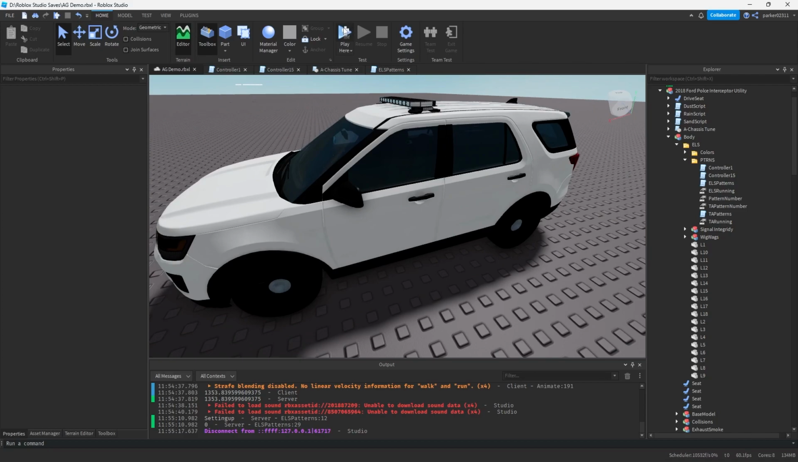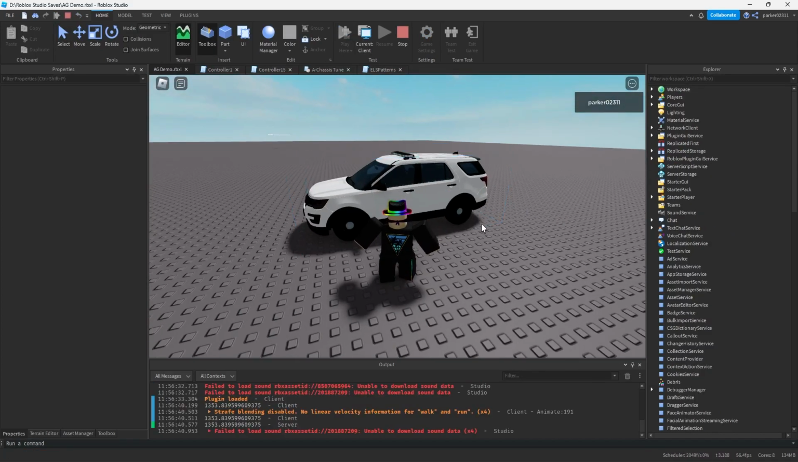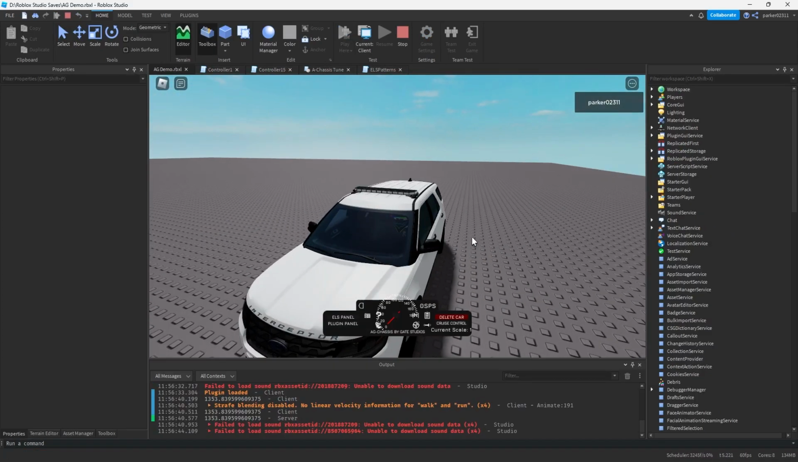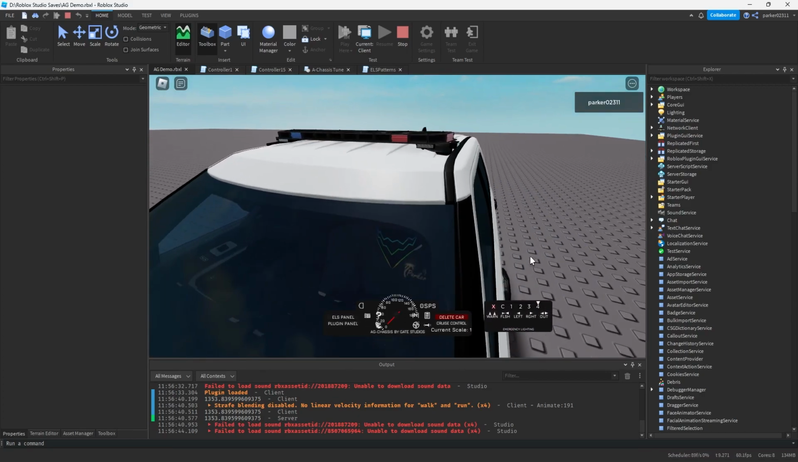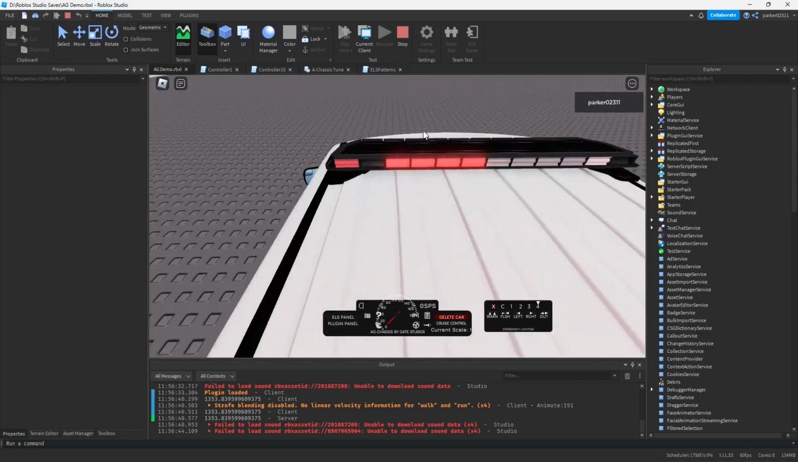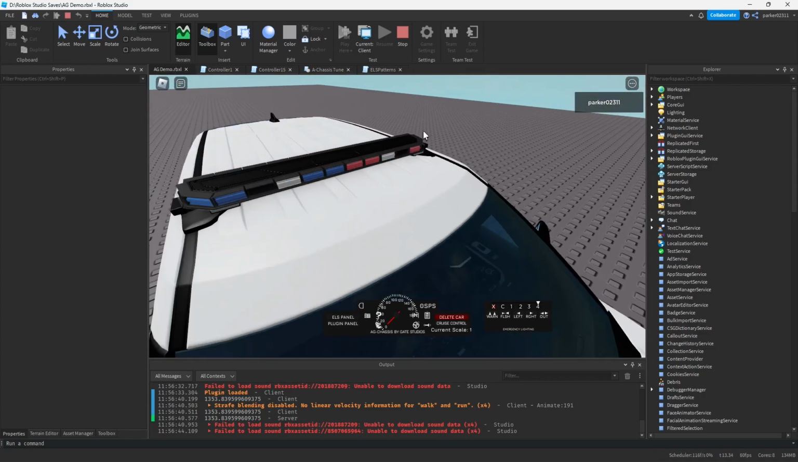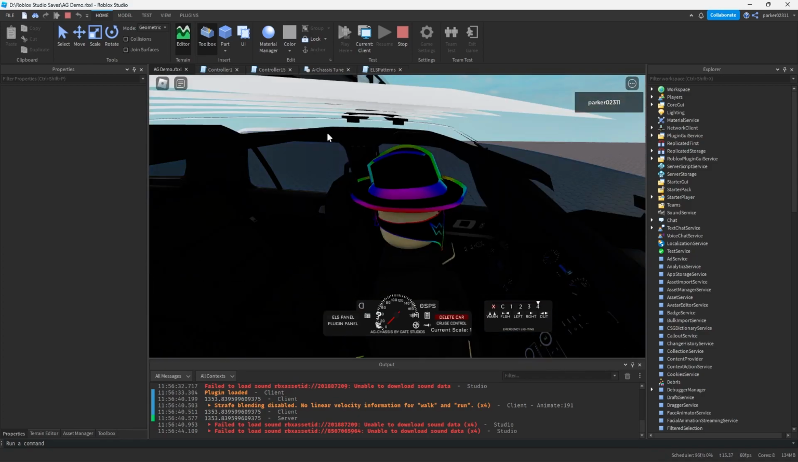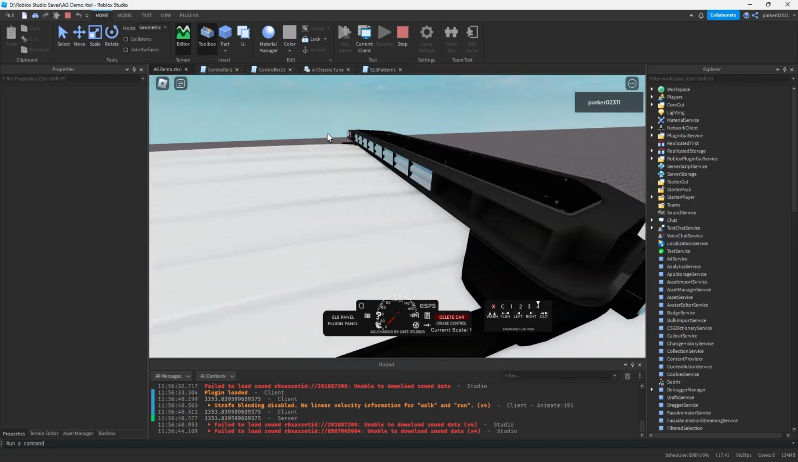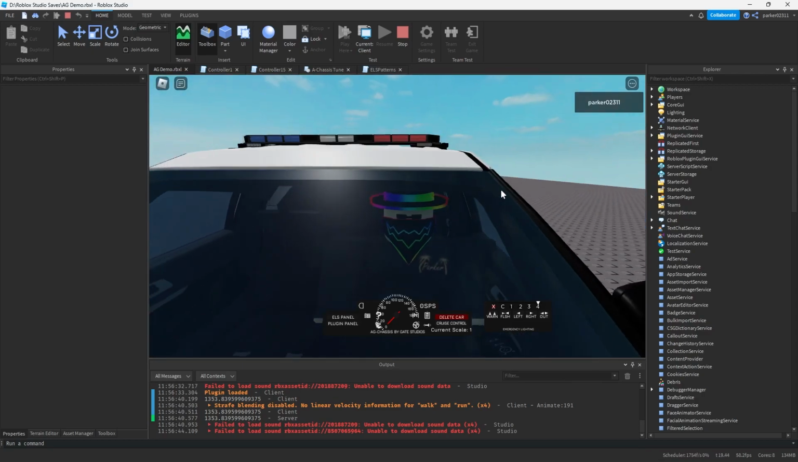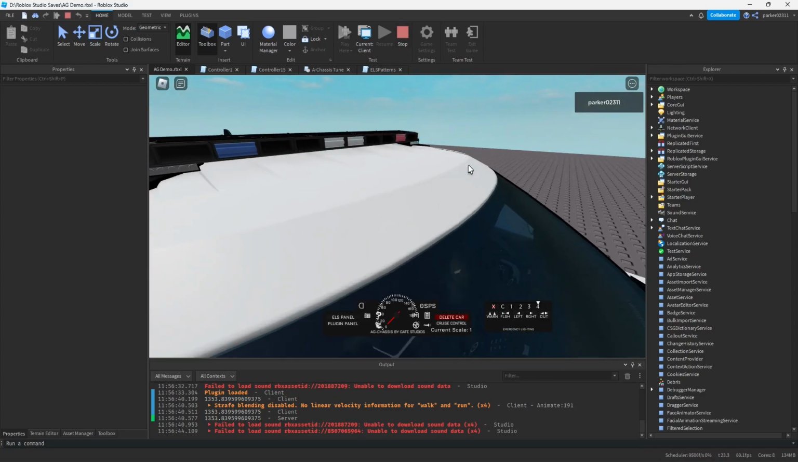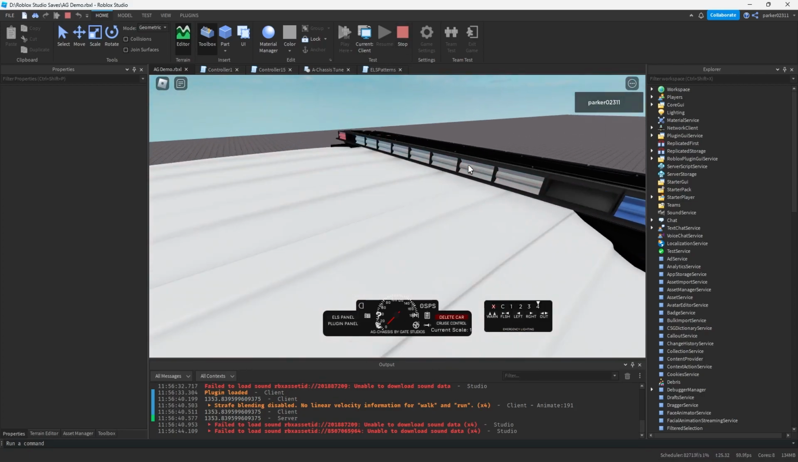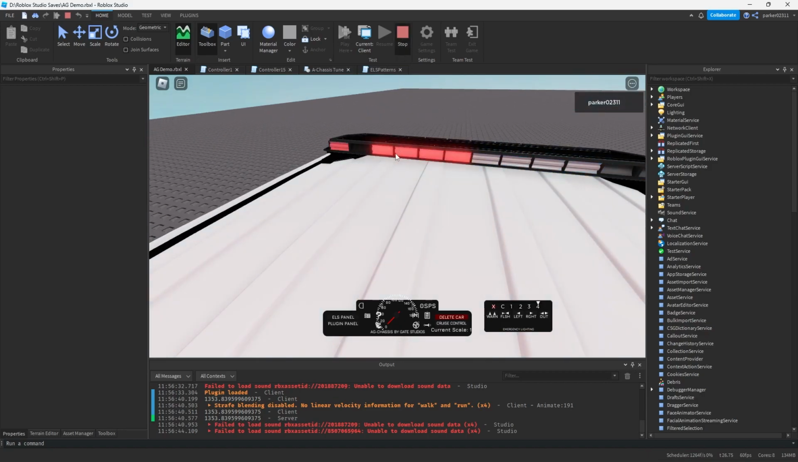We can go ahead and test it. And now if we hit pattern 4, you should see all the lights flashing. There you go. That is how you make a custom pattern. Now there are a few things I want to mention. Number one, it doesn't change the color back to what it was originally, so you're going to have to do that manually. I can show you how to do that real fast.